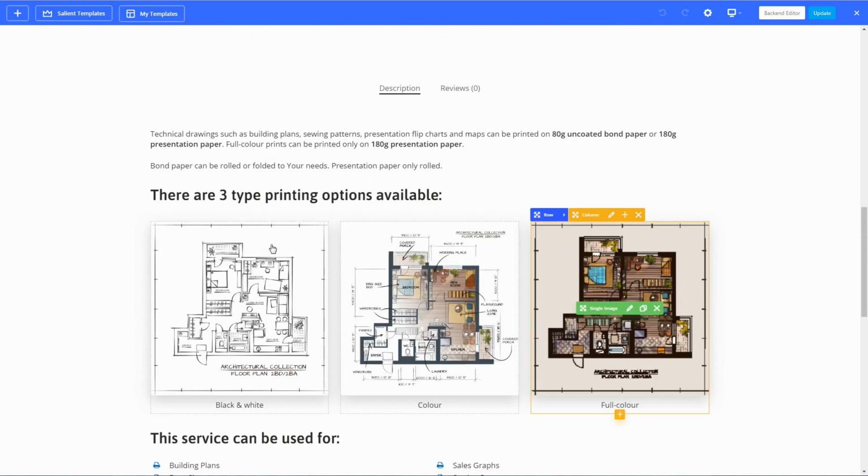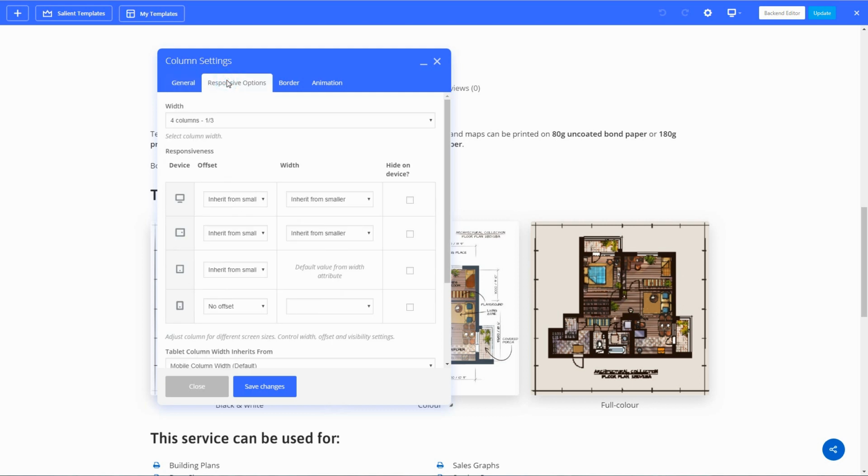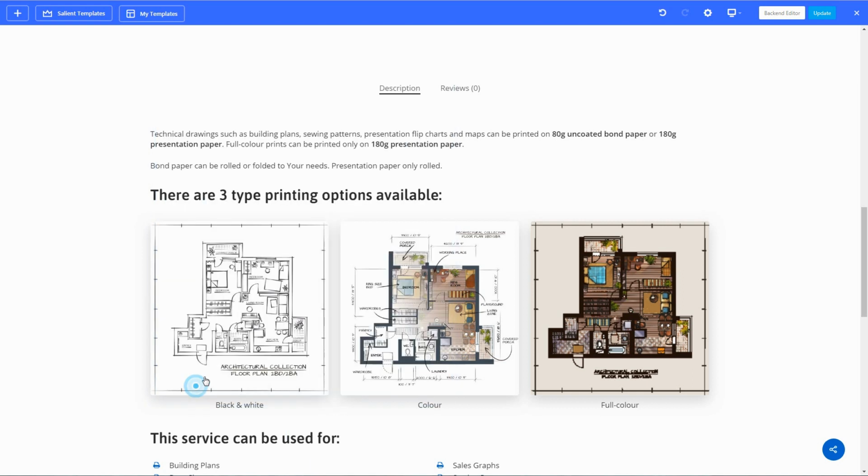Let's go back to the editor and let's edit this column. Here we have settings where we can set how wide we want our column to be in a mobile device. So for example, let's say in a mobile device I want to set them all three side by side, so I need to choose four columns, which will be 1/3 of the full page. So click this, save, close. Same for the next column.